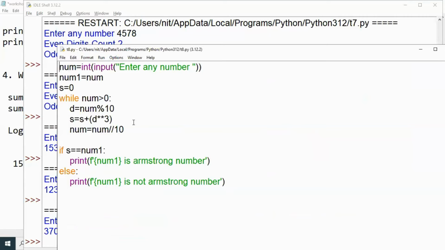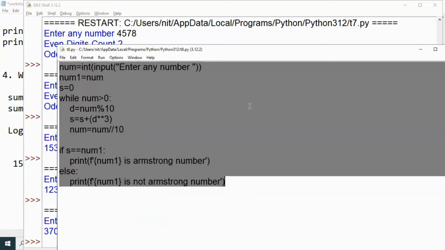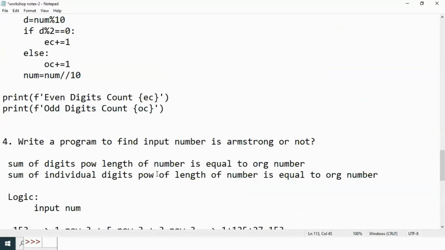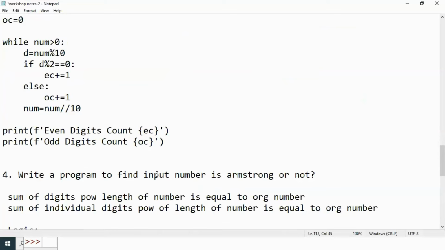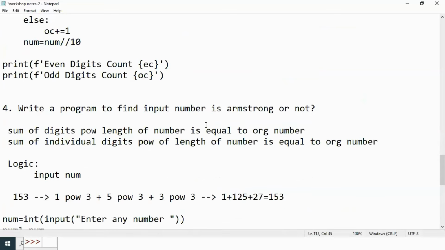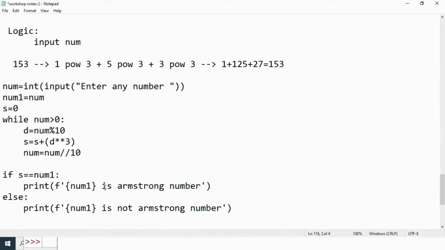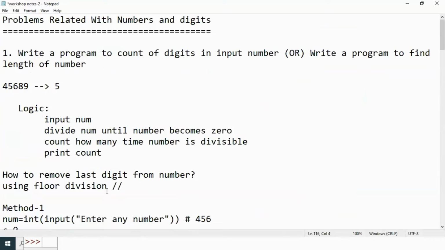This is the logic for finding whether a given number is an Armstrong number or not. See here, this is the logic for Armstrong. This is how to find whether a number is Armstrong or not, Chandu. Next, now the same fifth one. What we are talking about is problems related to numbers and digits. You want to find whether a given number is an Armstrong number or not.